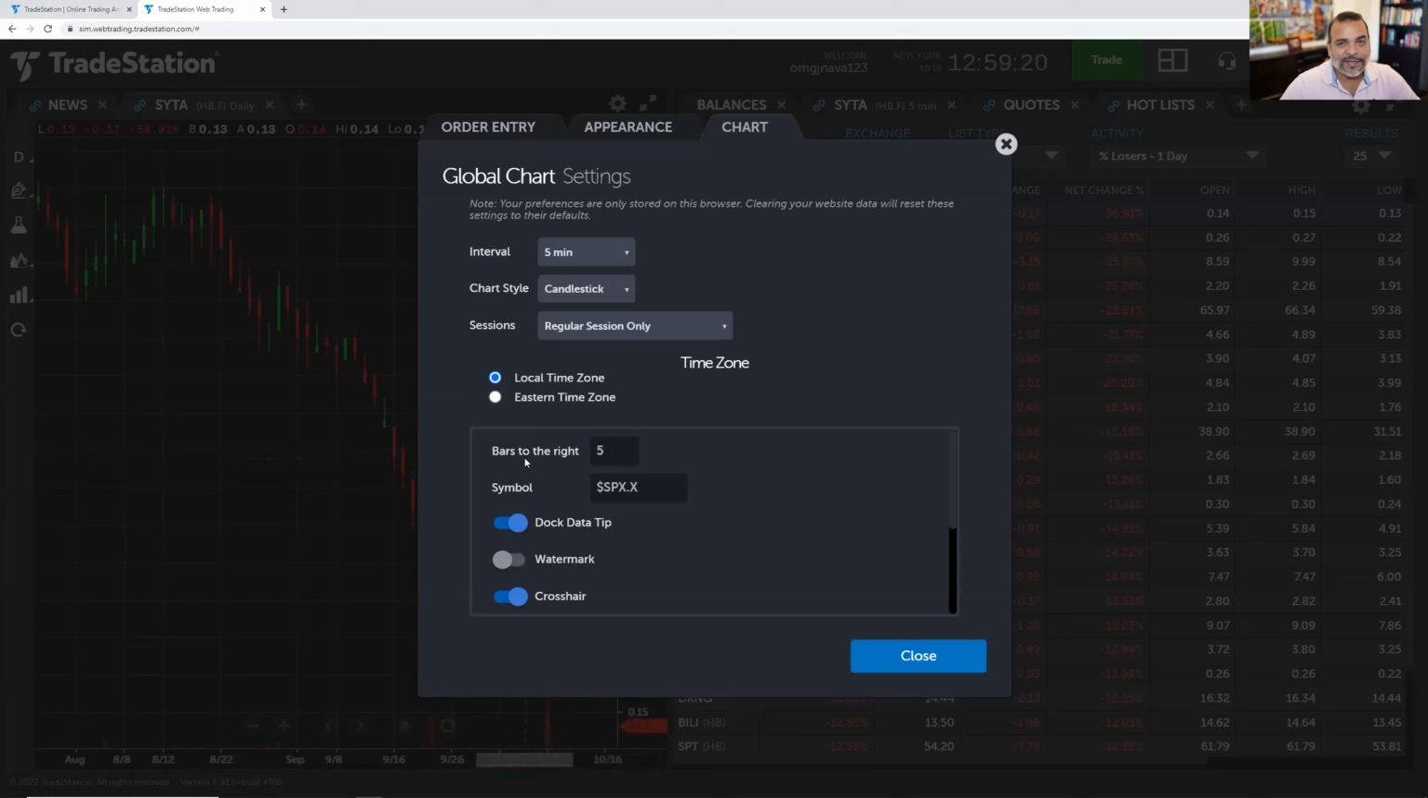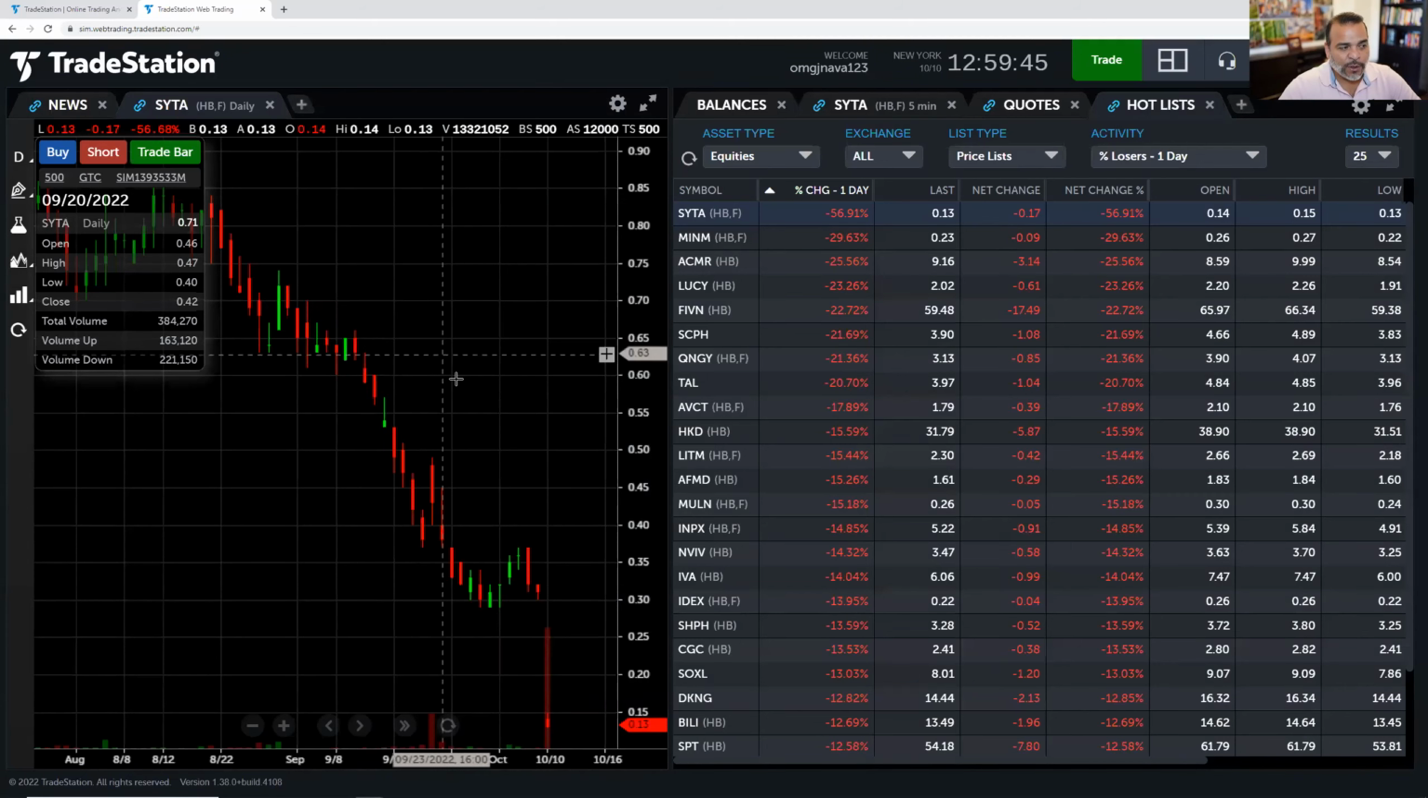A lot of times it's unimportant to users that don't require space to the right. But if you are going to bring in something like the Ichimoku cloud that needs space to the right, this is a big concern. Dock data tips. The data tips, let me show you where this is. I'm not sure if it's turned on or off by default, but I'll leave it on and show you where it shows. The data tip is when you click and hold on the chart. This is the data tips window.